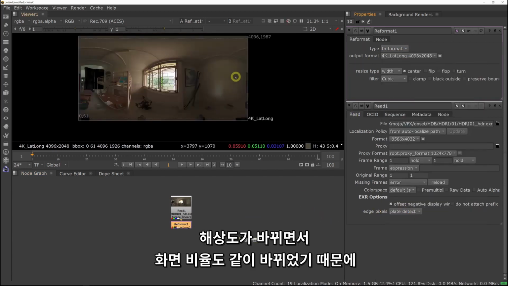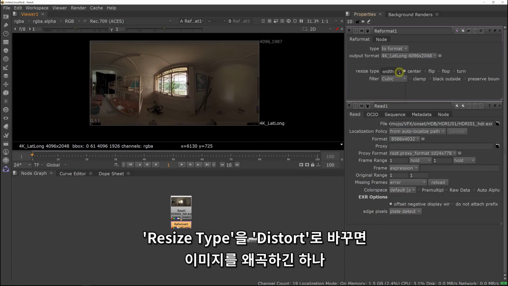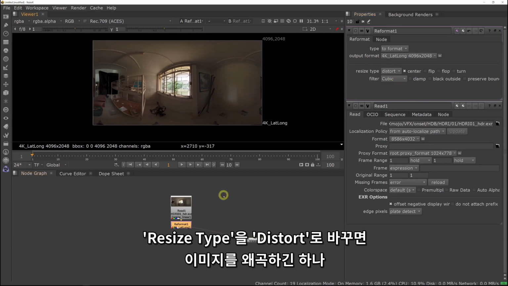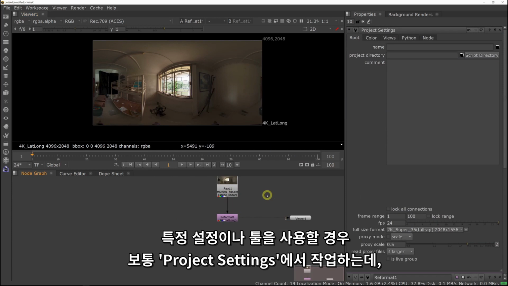And you can see the aspect ratio is slightly different, because the resolution is slightly different. We can fix this by changing the resize type to distort. And it will distort the image a little bit, but that's okay for how we're using it. It doesn't quite matter.